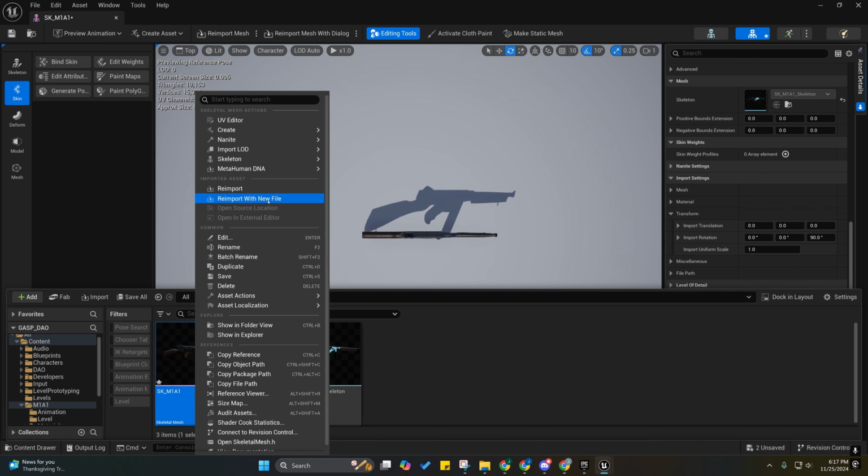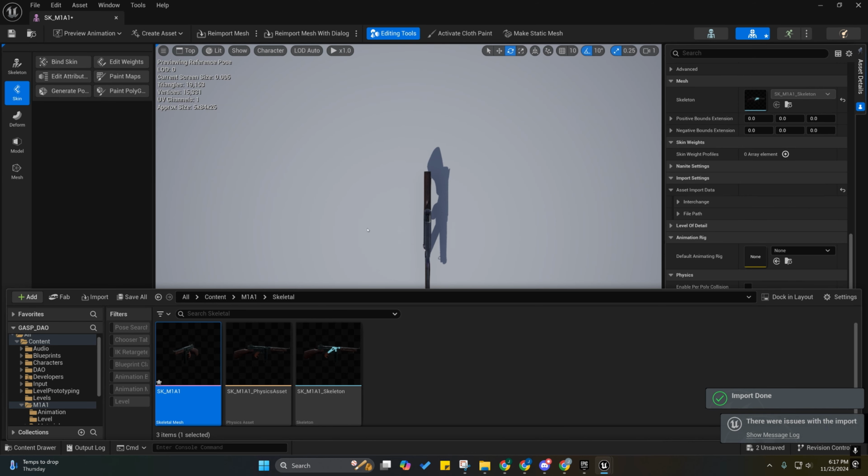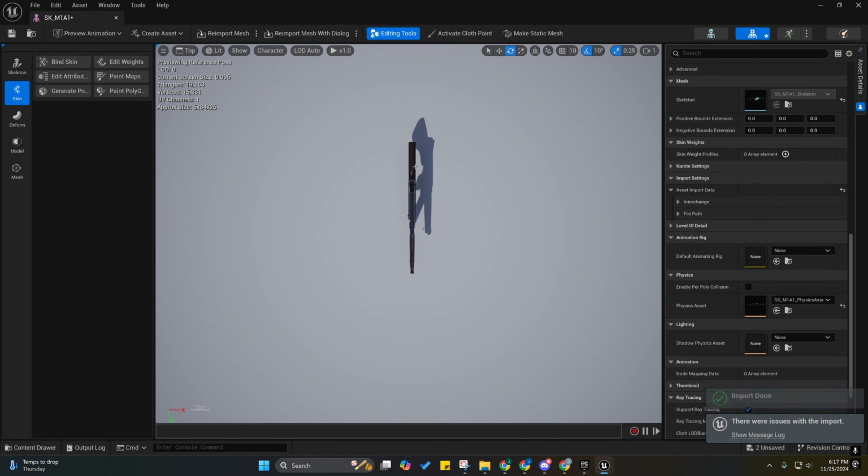But we're just going to re-import with new file after we've set that 90-degree offset. And I'm just going to select that. And in my case, it worked. For you, it might not. You may have to take this into Blender and fix it, but it's up to you.